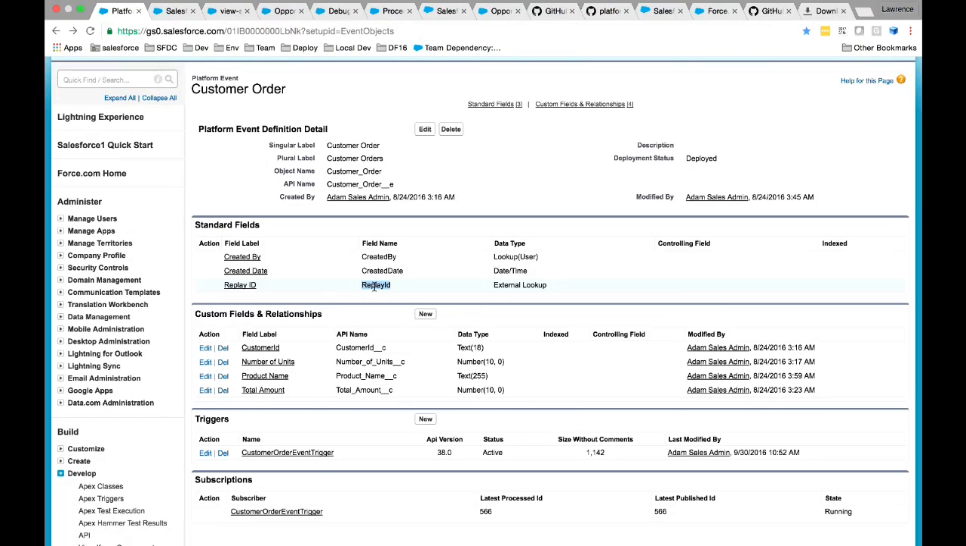Like Jay mentioned, this is the key for your message. It is monotonically increasing. This is a number. Standard Salesforce IDs look like this: at the top, you'll see there's a key prefix and then 12 to 15 alphanumeric characters after it.